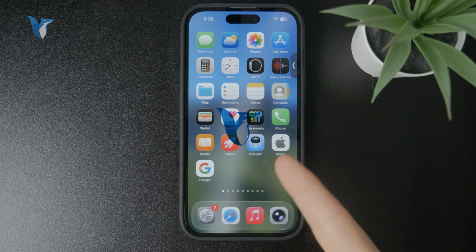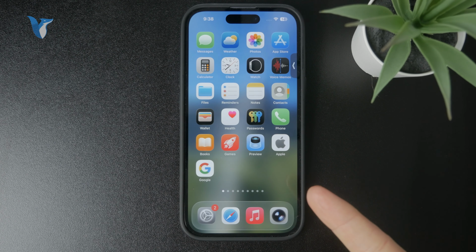So how do you stop the photo previews on your iPhone? Let me guide you through some options.